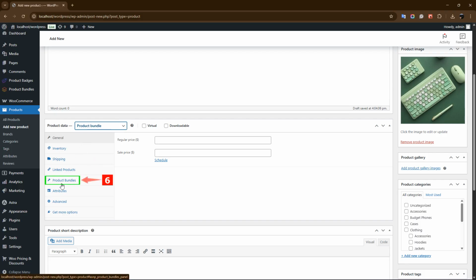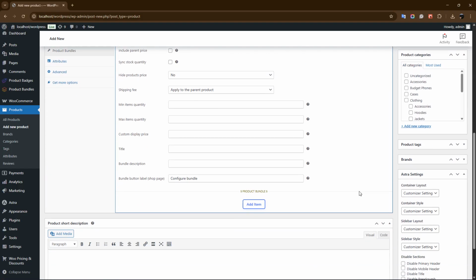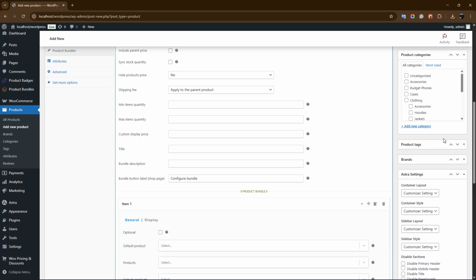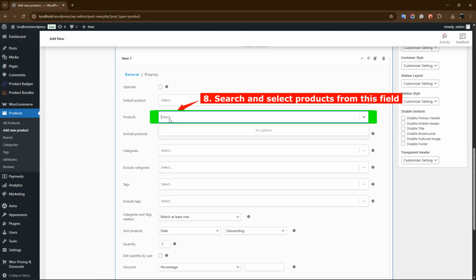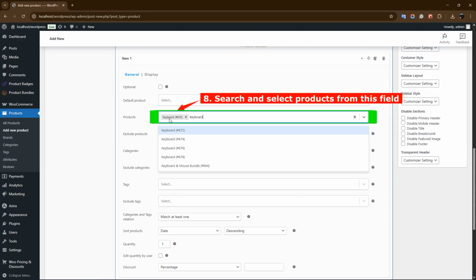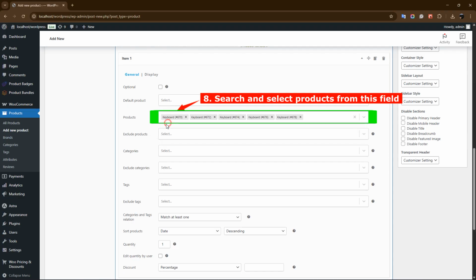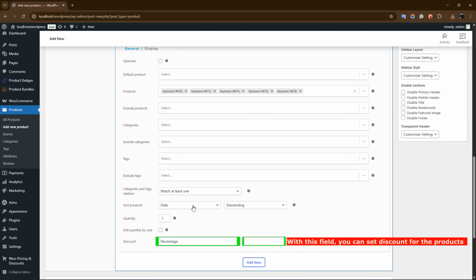Go to the Product Bundles tab and click on the Add Item button to add a new bundle item. In Item 1, in the Products field search and select the product you want. In the Discount field, you can set discount for the bundled products.